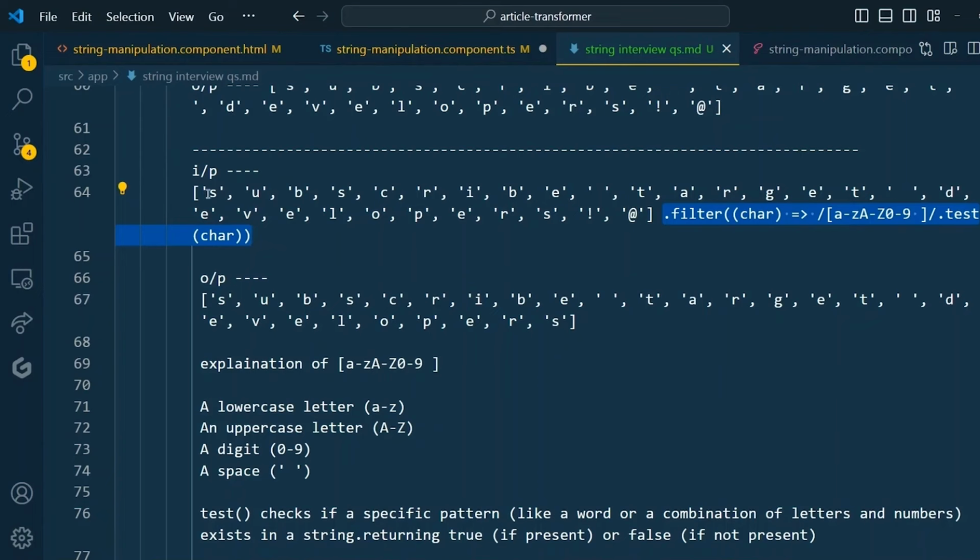For example, we're taking the character S. It matches here, so it comes under a-z. It is present, so it will take that into the array. Like that, it is filtering the array of characters. So what we finally get as the result here is the character filtered array.